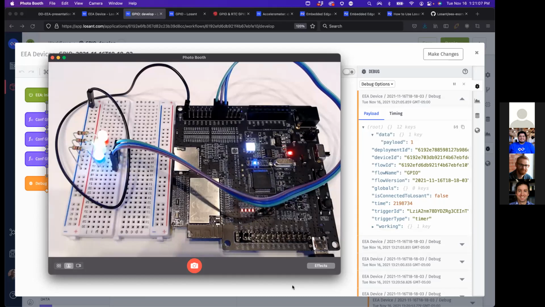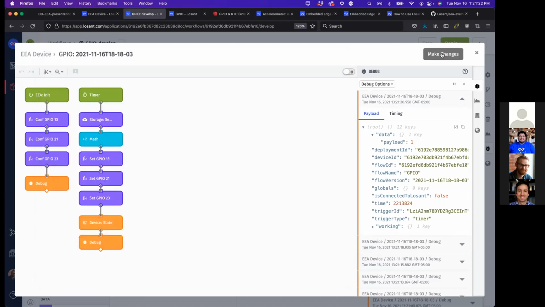So that's a really simple way of changing on the fly. I wanted my device to blink faster, but blinking LEDs aren't that useful. So let's make another change where we can control the LEDs from the cloud, and in this case, from a dashboard. So what I'm going to do there is go click Make Changes.